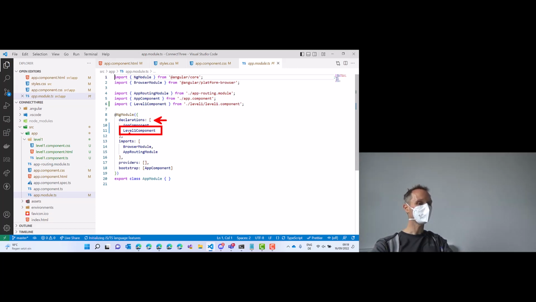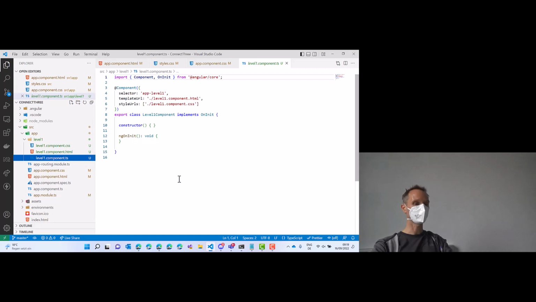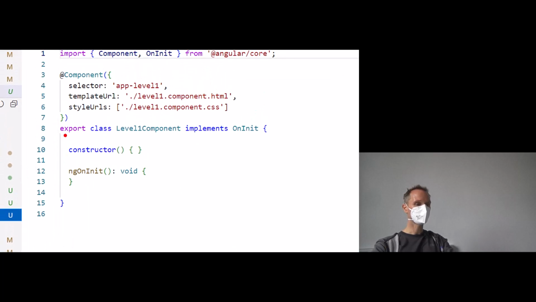If I would delete this line from our app module TS, the level 1 component would not be part of our application anymore. Now the level 1 component consists of HTML, CSS, and TypeScript. Let's take a look at the TypeScript file first. The TypeScript file contains a class. See that one?